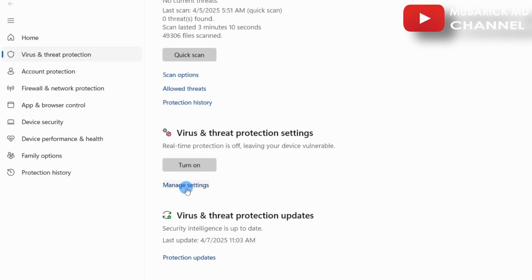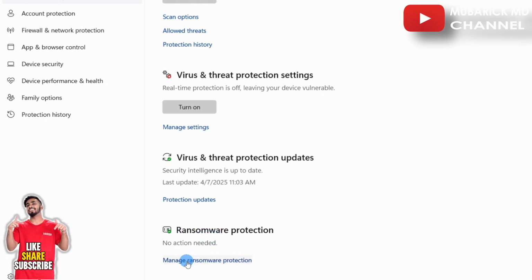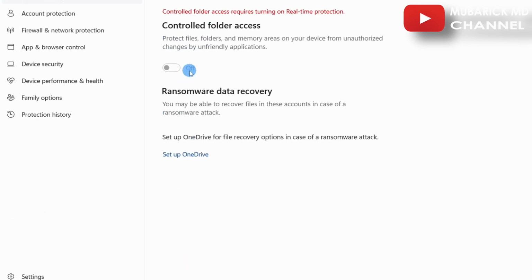Then I'm going to scroll up again, and under ransomware protection, I'm going to proceed to tap on Manage Ransomware Protection, and make sure the controlled folder access is also toggled off. And that's it. You have successfully disabled Windows Defender on your Windows 11.